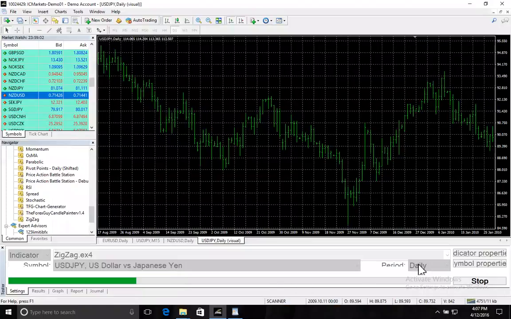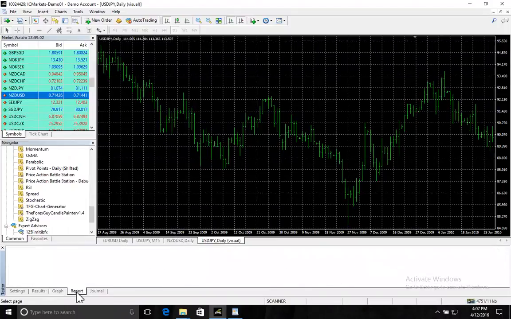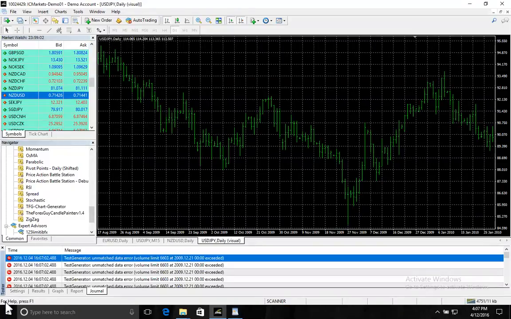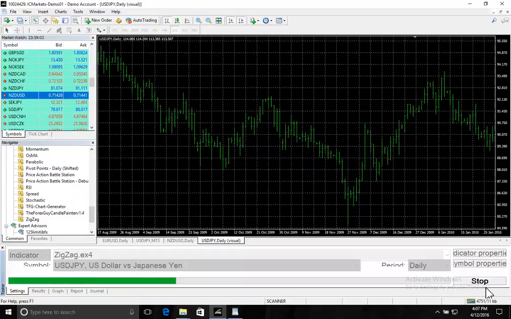strategy testing. And whenever you stop, you will see the result up here, the graph and everything. It says here test generator, unmatched data, error, whatever. So it is there if you want to do it, but I never use it. I just try it myself on the demo account in live for a few days and see if it's working or not.